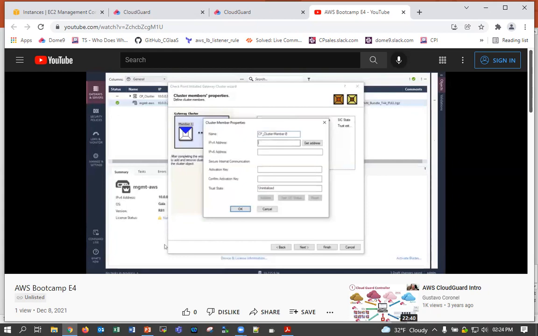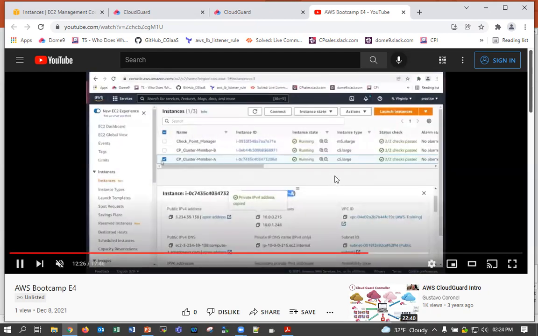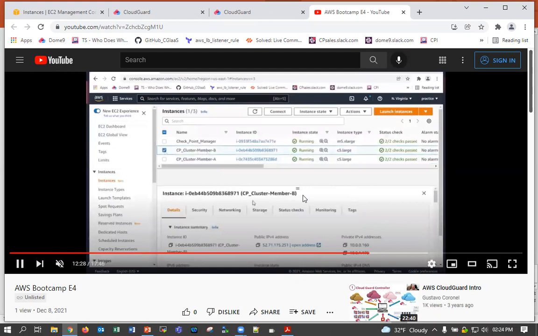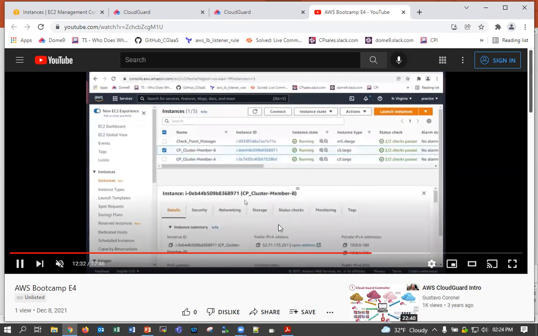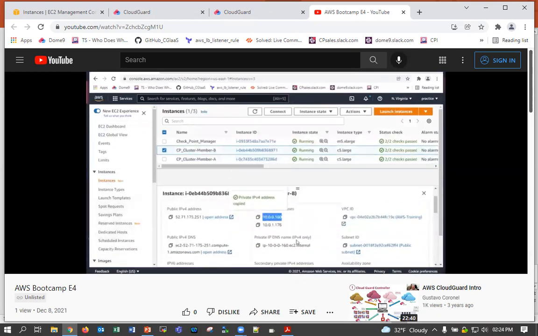I'm going to check out the IP. So I'm going back to the portal. I'm going to click on CP cluster member B. I'm going to change the tab to networking. Actually, for this one, I don't have to, but I usually like to. And that's the one that I want. That 10.0.0, that's my public subnet. So that is the IP that I want for cluster member 2.